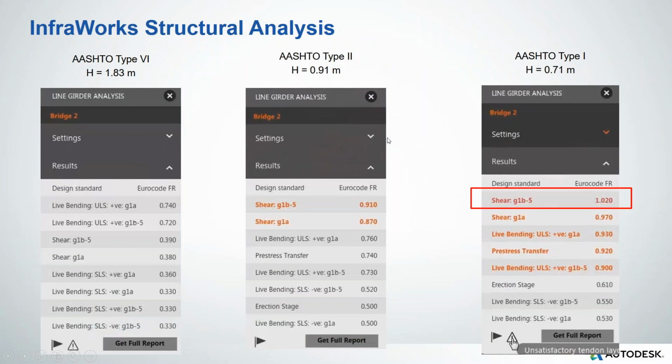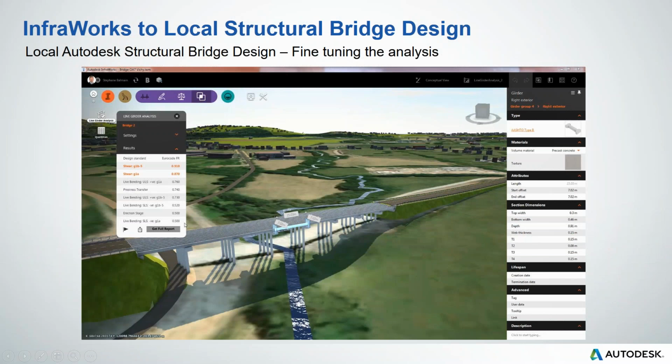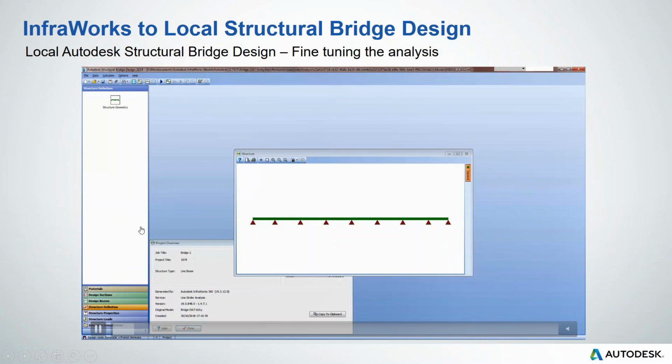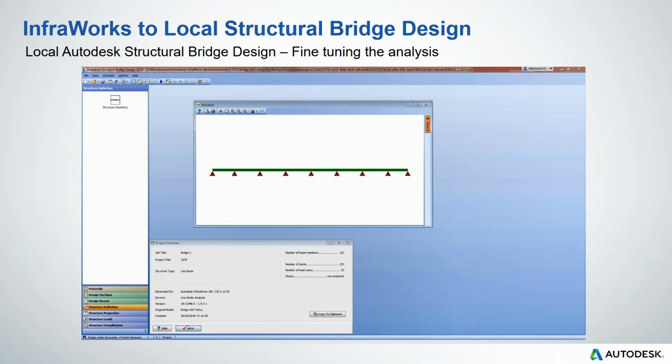So you can run as many iterations as you like. Then if you pick, let's say, one single iteration as the right one for the detailed design, you can get the full report and move on with the design process. So here we're downloading, open in Autodesk Structural Bridge Design, the local file to our local machines and then automatically opening it in the Structural Bridge Design software.